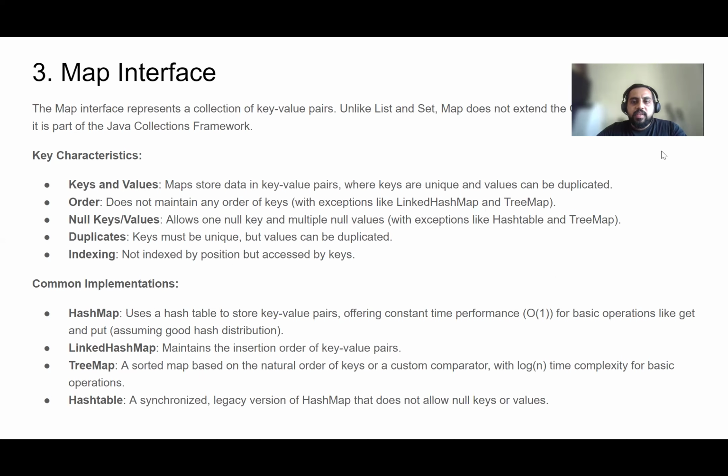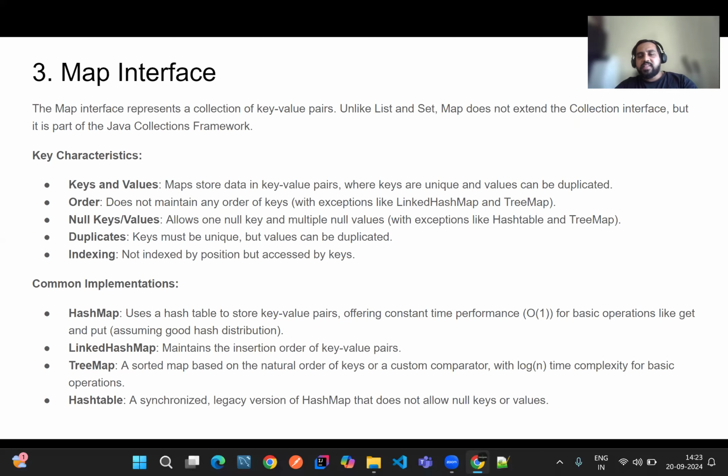So let's see the other interface, Map, which comes under another branch, because whatever we see in List and Set stores data individually, but in Map we need to store data in terms of key-value pairs. Unlike List and Set, Map does not extend the Collection interface, but it's a part of the collection framework. Key characteristics: keys and values. I already told you that when we want to store data, it should be in key-value pairs. In keys, only one null is allowed and duplicates are not allowed, but values may be duplicated.